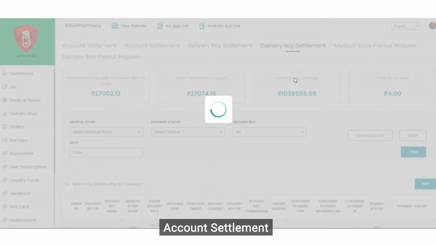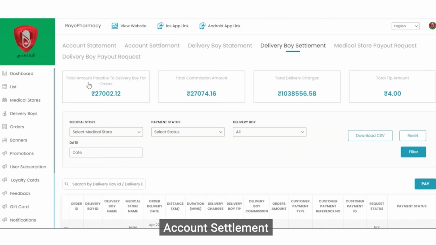And in the delivery boy settlement, the admin can view the total amount that is payable to the delivery boy for the orders, what is the total commission amount, what are the total delivery charges, and the total tip amount.